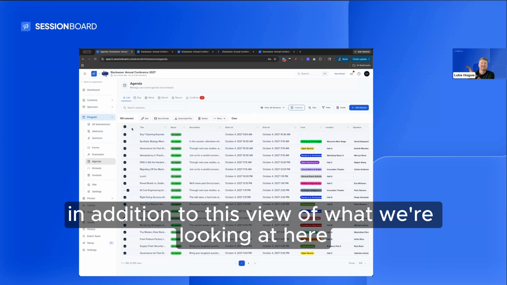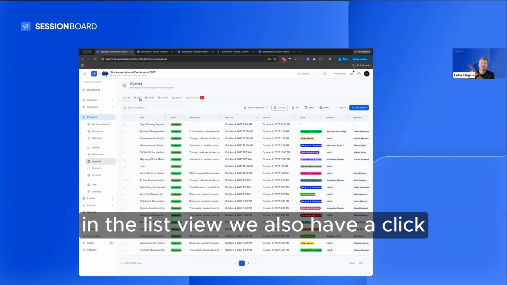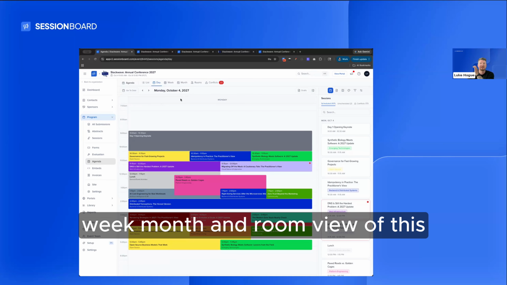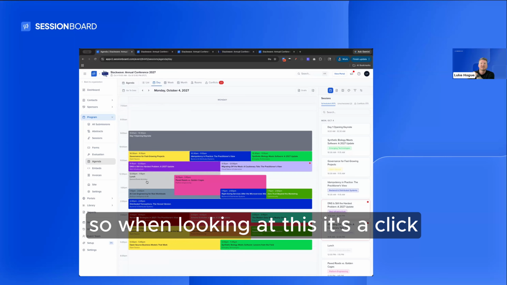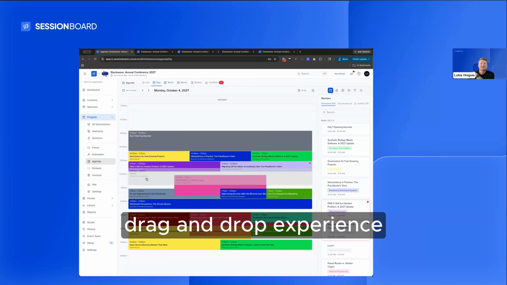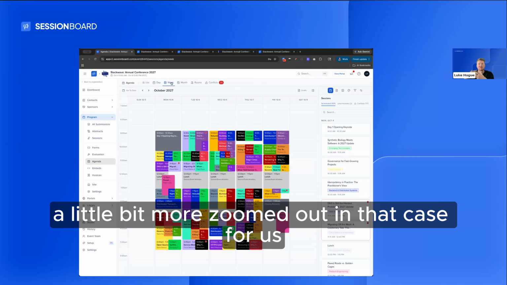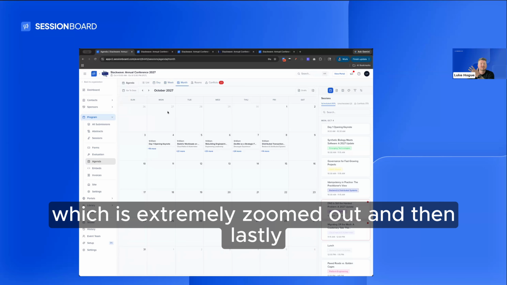Now, in addition to this view of what we're looking at here in the list view, we also have a click, drag, and drop calendar. So we have a day, week, month, and room view of this. So when looking at this, it's a click, drag, and drop experience, so I can manipulate my program accordingly. We have a week view, a little bit more zoomed out in that case for us. We have a month view, which is extremely zoomed out.